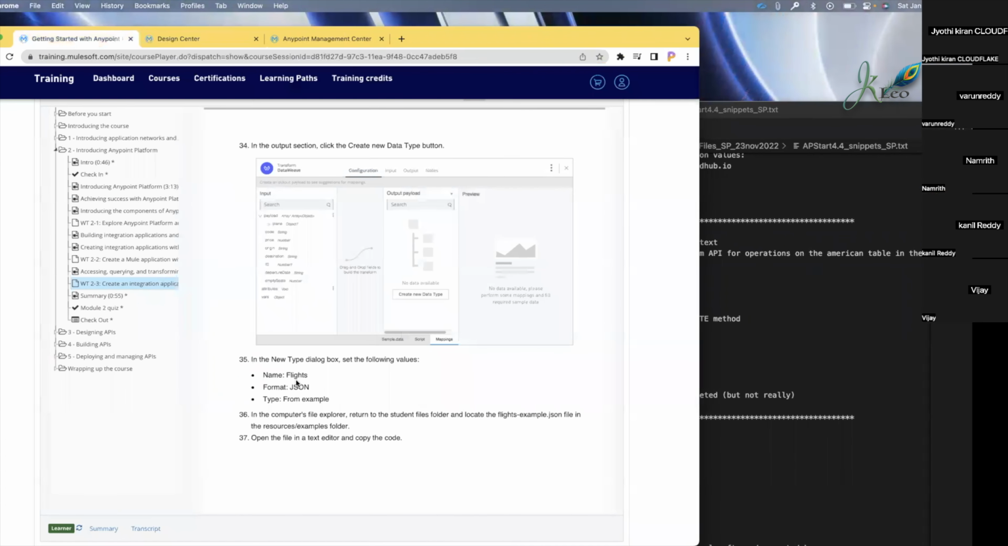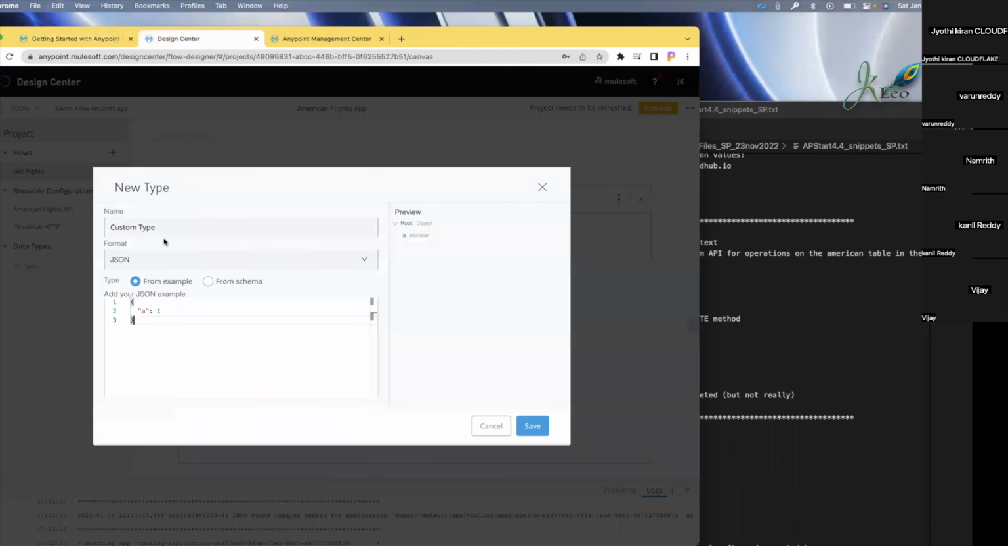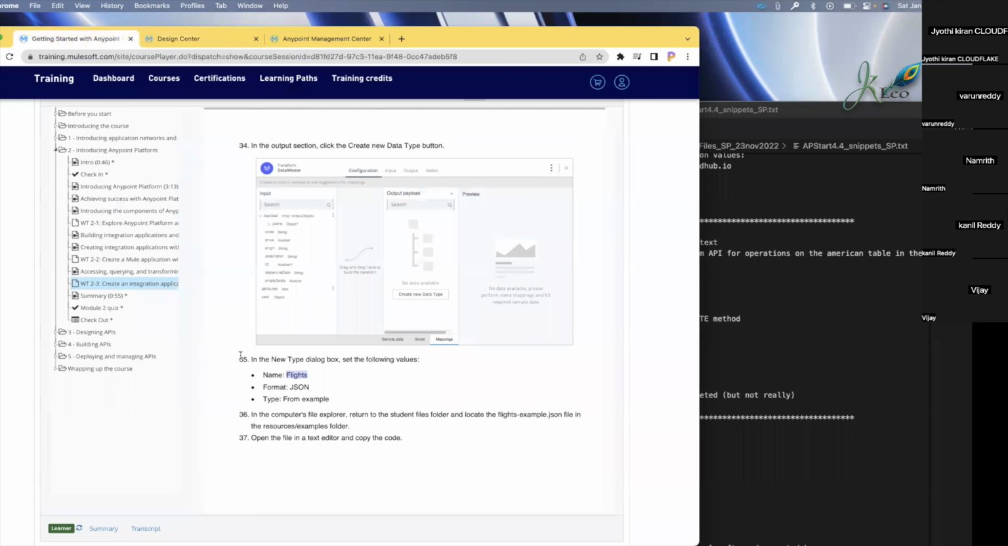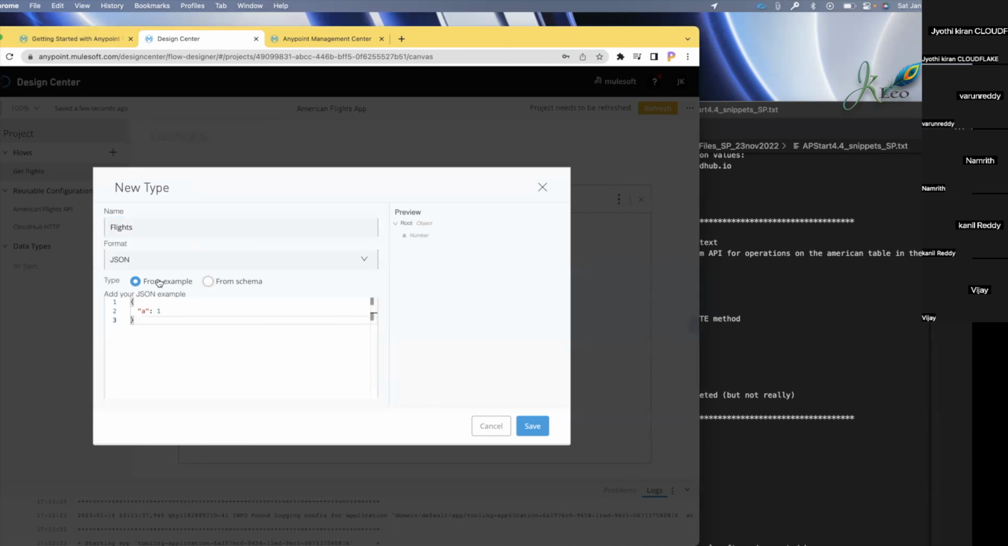In this new data type, I name it flights on the top, and this will be a JSON format, or you can select any other format. But for this training, we'll select the JSON format. And once it's there, the type is from example. Yeah, from example is selected, right?